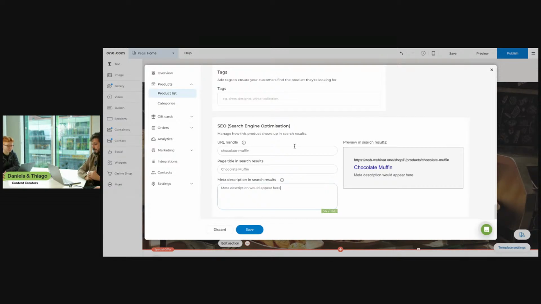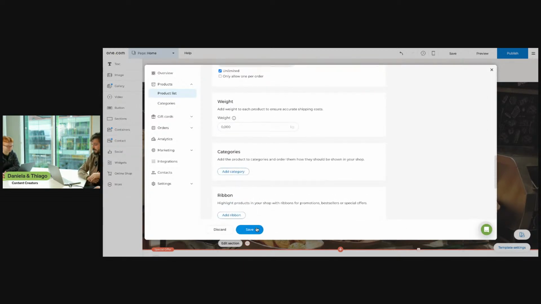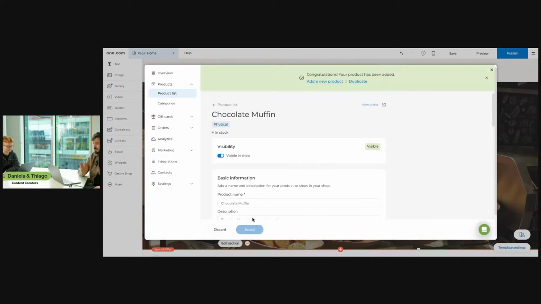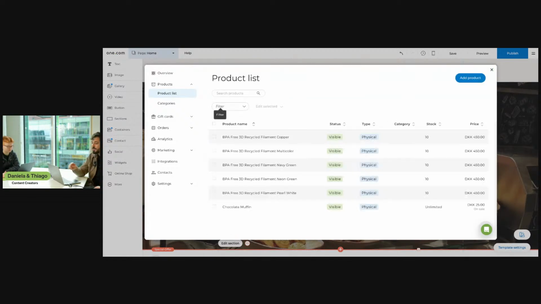For sure. And that was the last one. And then if you hit save there in the bottom of the page, the new product is added. So if you go to product list there on the left side, you can see that it's in there, the new product. We had some other products in there, but they were done in the past, so it's not worth looking at those.